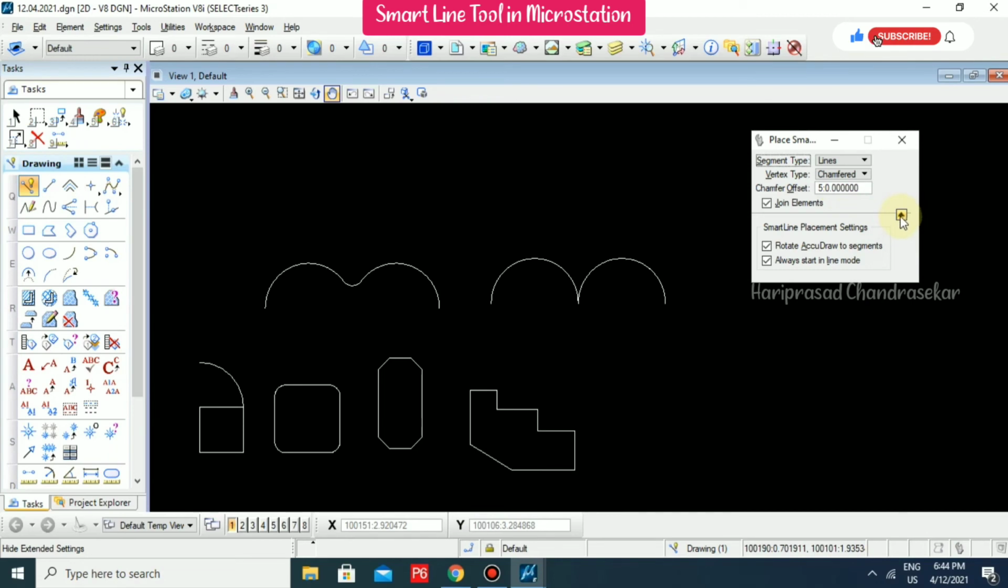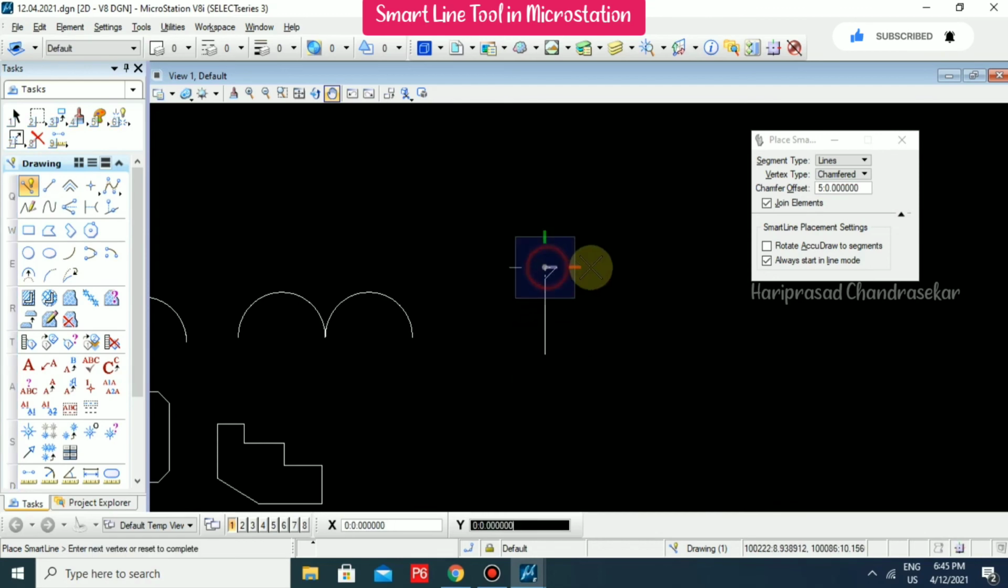So here we have one drop down. When you click that, you are available with these options also. Smart line placement settings, rotate AccuDraw to segments, always start in line mode. So which means it is like a rotate. If it is not like this, what will it be? See, it is not rotating. So AccuDraw is not rotating.